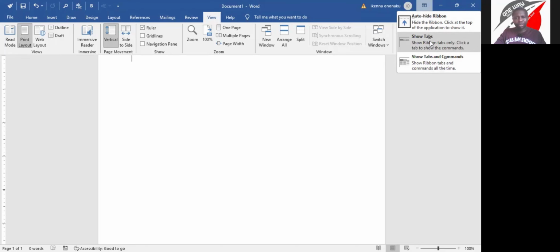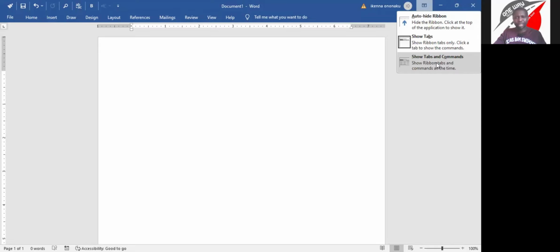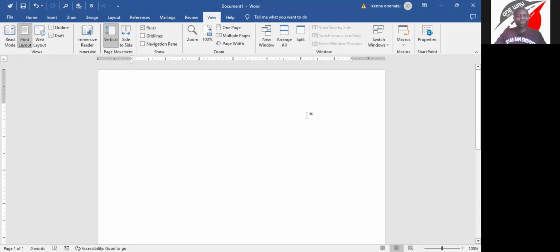Show Tabs. When you click on Show Tabs, it will only show you the tabs. But when you click on the third option, Show Tabs and Commands, it will show the ribbon tabs and the commands all at the same time. That is very much amazing. Are you getting some new things? Can you pause the video, try to do it on your own, and possibly make some notes on it? Do it with me, and at the end of this Microsoft Word tutorial, you will become so good in Microsoft Word that you can even become a tutor yourself.